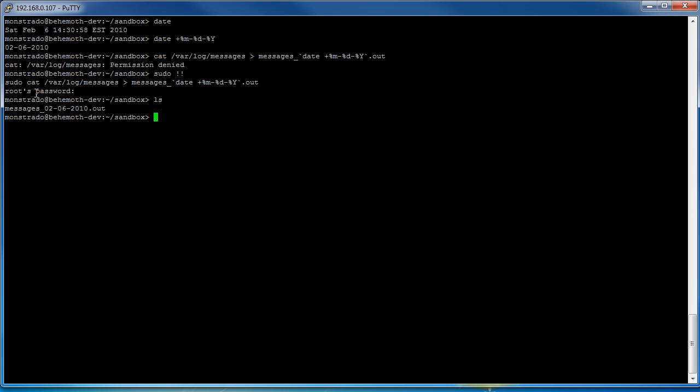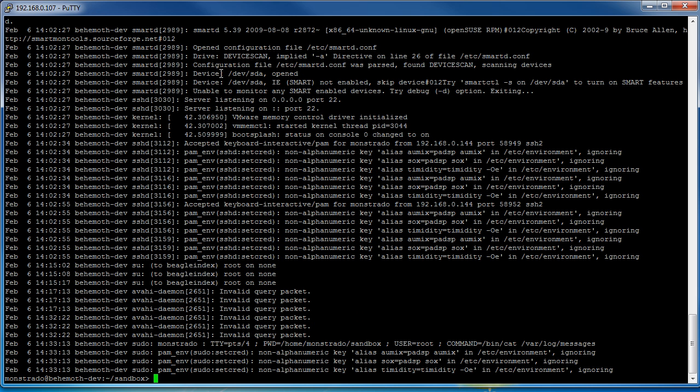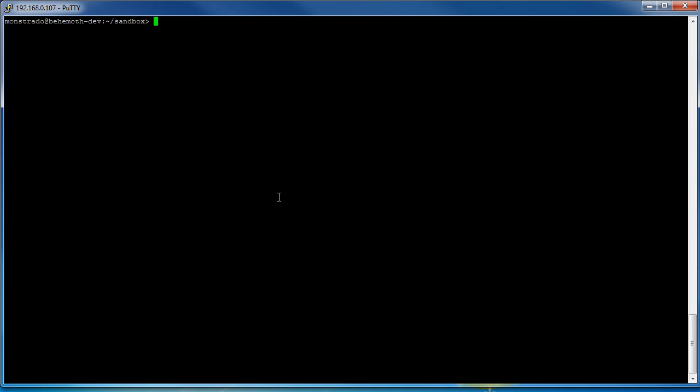And there's the file that we wanted, messages underscore 02/06/2010. So there we go, and we can cat it if we want, just to make sure. So we got everything that we needed. So that's how you run a nested command, just a simple output from it.